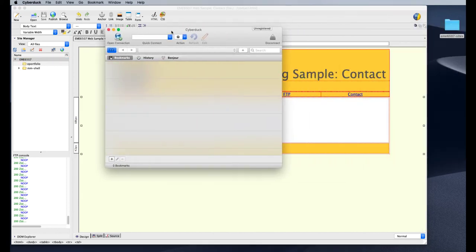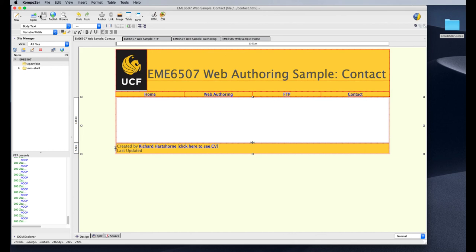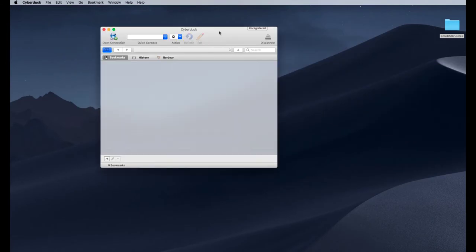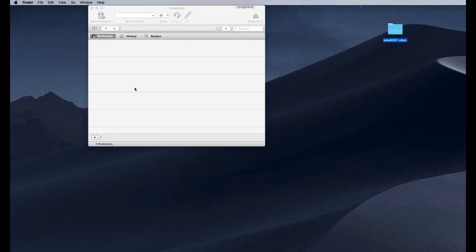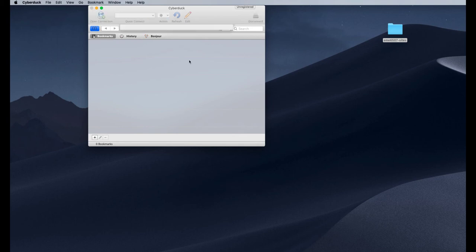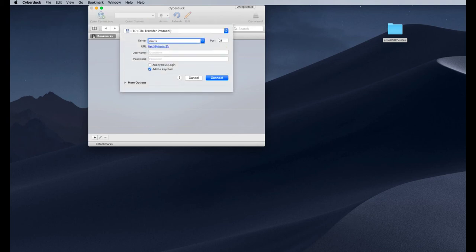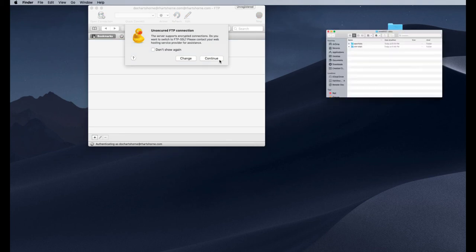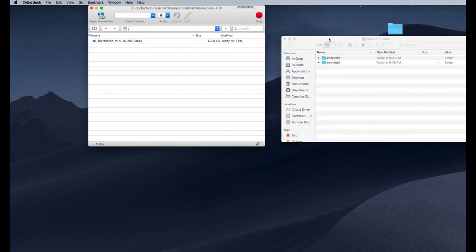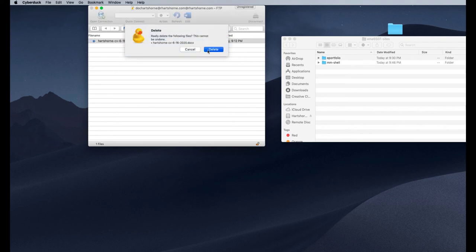So what my preference is, and sometimes this works nicely, but other times it doesn't, is to use a tool called CyberDuck. And CyberDuck is extremely easy. I go to open connection, rhartshorn.com. I type in my username, dochartshorn at rhartshorn.com, my password, and I connect. And I just click continue. So now I see my CV there. That's from earlier. I was just playing around.